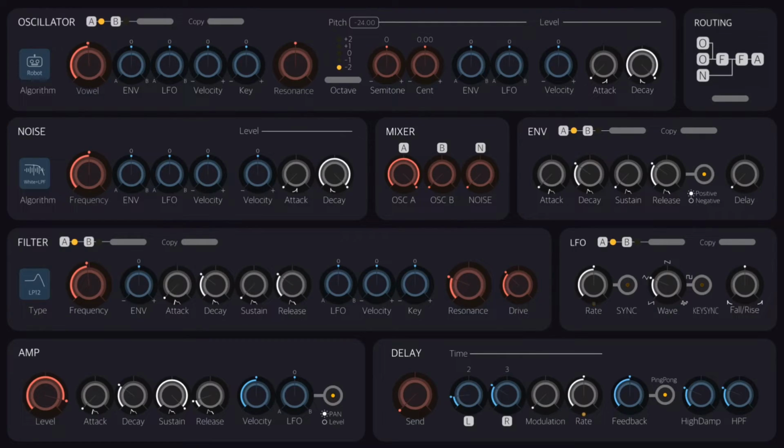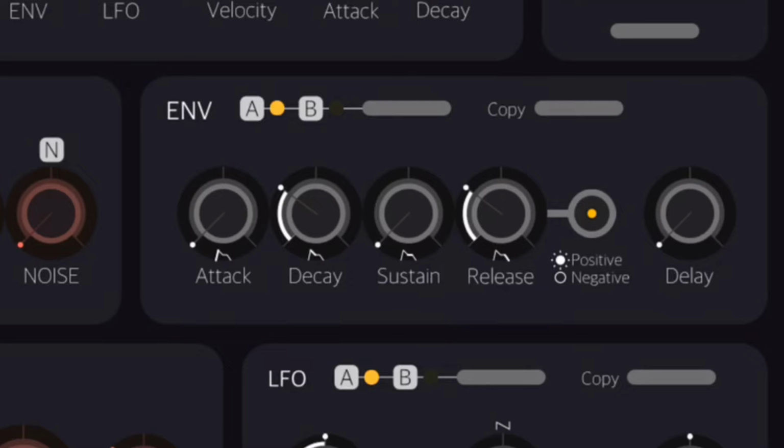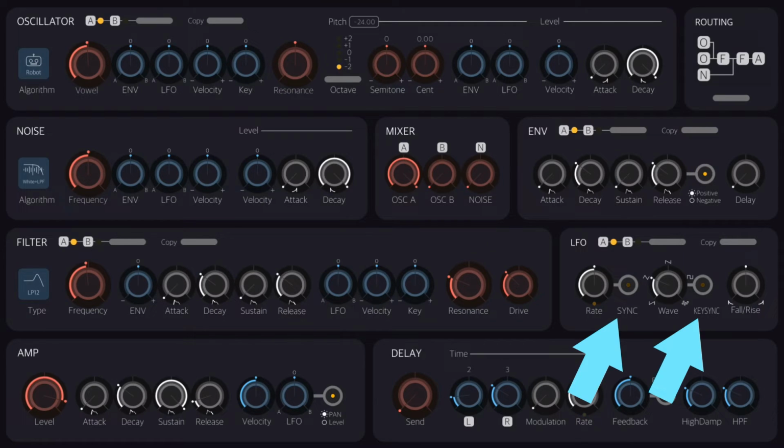A few other things to mention when it comes to the modulation abilities you have is the way that you can use both velocity and also key tracking to modulate stuff. Also, if you look at the envelope section, you do have a positive, negative setting, meaning you can invert the envelope or just turn it upside down basically. You also have tempo/clock sync modes for the LFOs and also key sync.